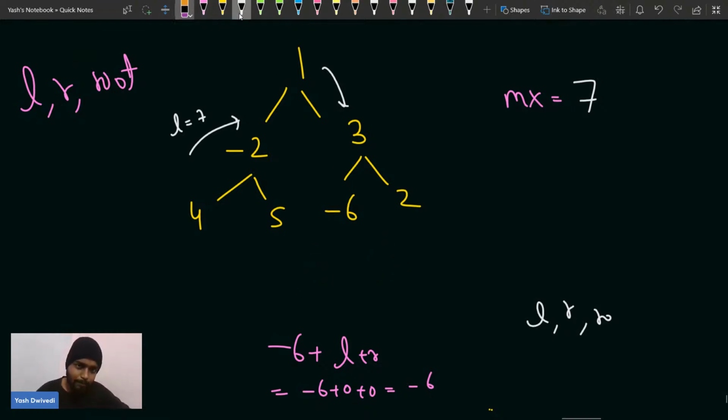In this particular case, I'll simply check: the current sum is -6. Is it greater than the maximum value? No, it is not. So no worries. Even if it is not, I'll still return this value. So for this left, I'll return -6. Then after that, for this node, I'll go to the right.